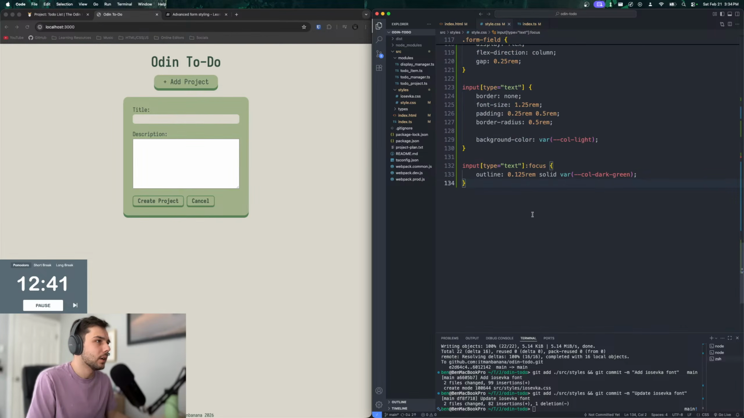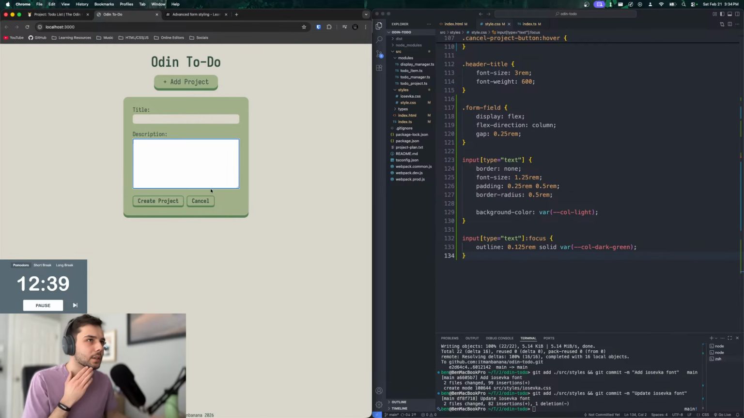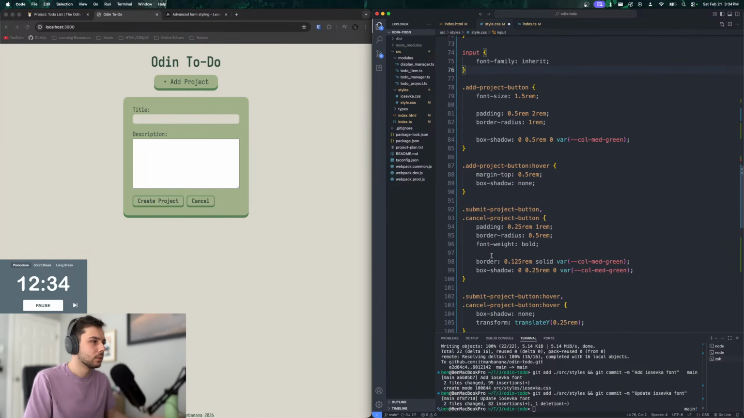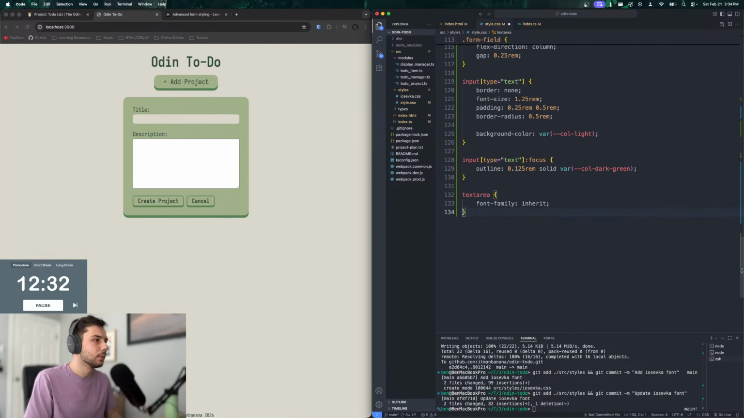Okay, let's do the description. So we'll do text area. I think this is the only text area in the entire thing. So we can just do that down here.